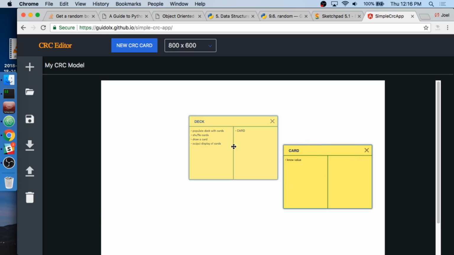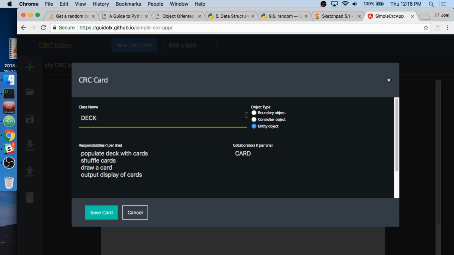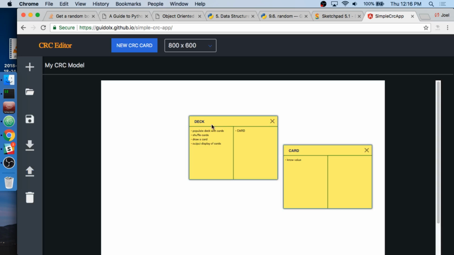So we have a deck. Come on. I can't move it. Looks like I can edit it, though. Why can't I move it anymore? There we go.